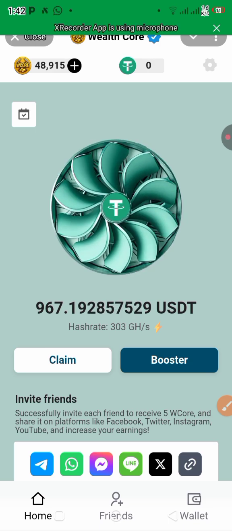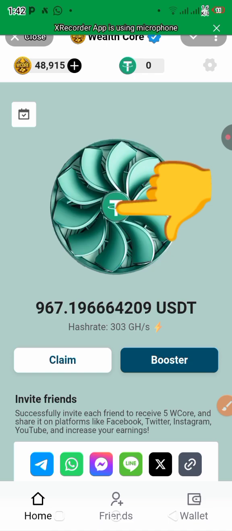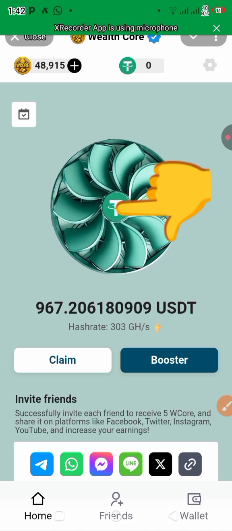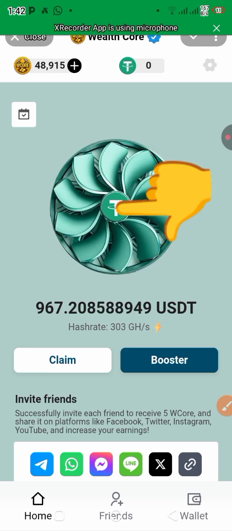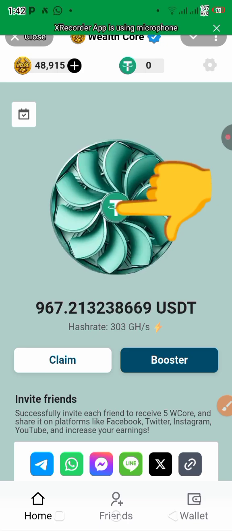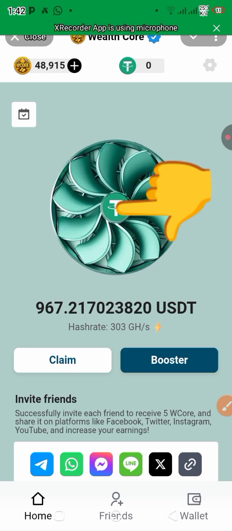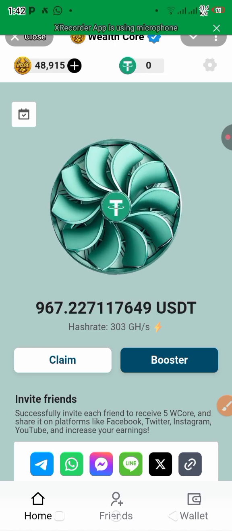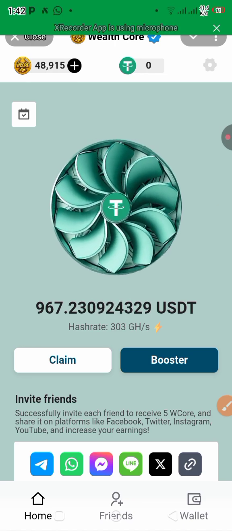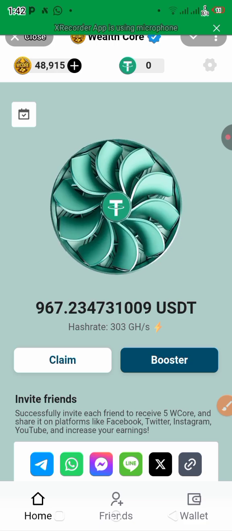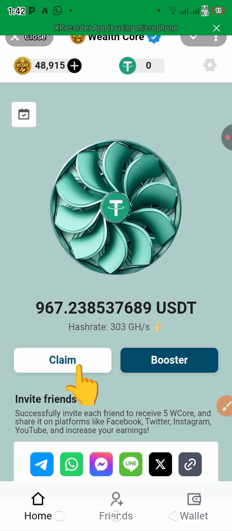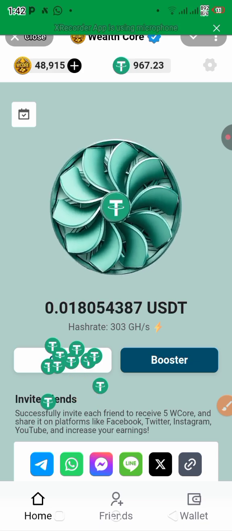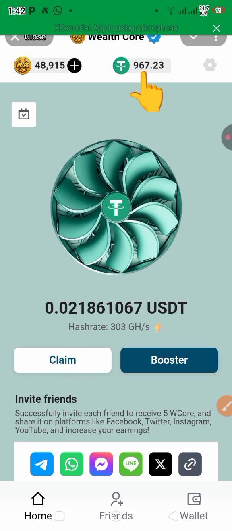If you click on this one that is mining and hold your hand on it, you will see the mining is running faster. As you can see here, if you hold your hand like this, the mining will be running faster. If you leave it, it will continue running at the normal mining level. So this way you click on claim. If you click on claim now, all the USDT, you see it here, 967 USDT.